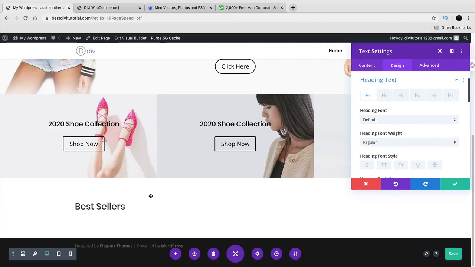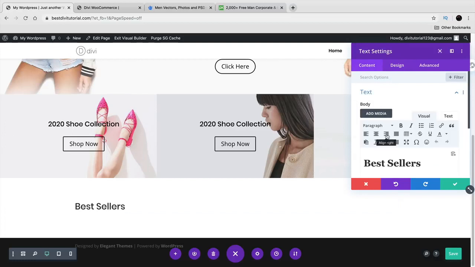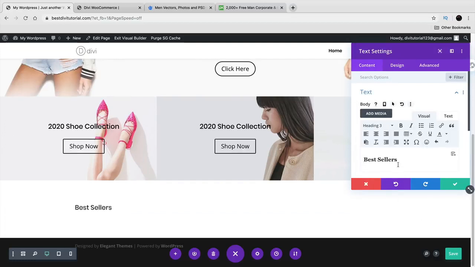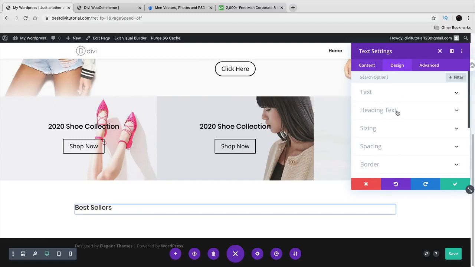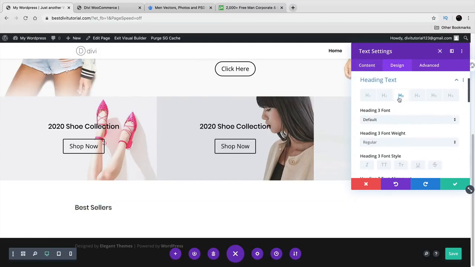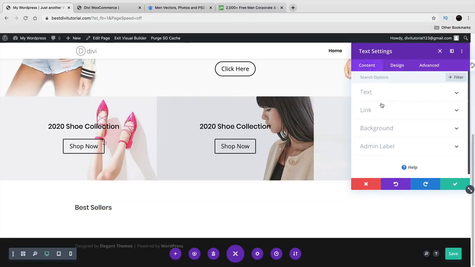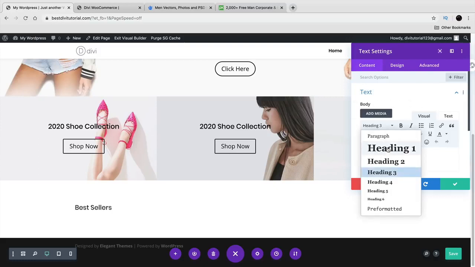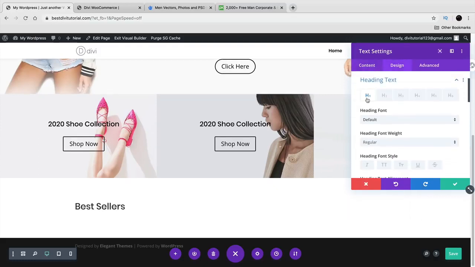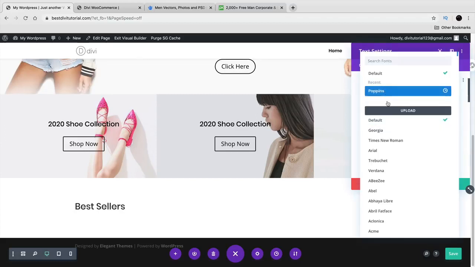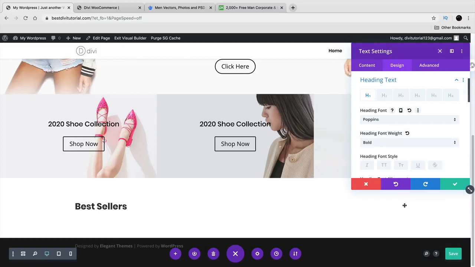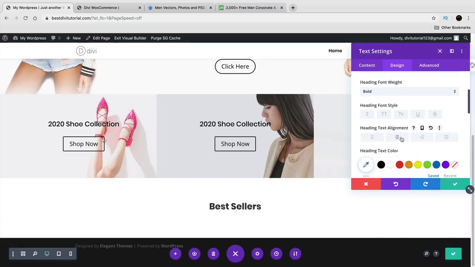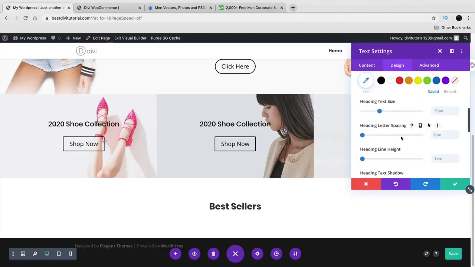So whatever you change this to, like for example, if I change this to heading 3, this is now going to apply for the heading 3 tag. You understand? So if I have H1 right here and change the text over here to H1, now when I edit the H1 right here, it's going to control this section. So for example, right here, Poppins, and I want bold, and I want to go ahead and center this like that. All right, so that's just a way on how you can achieve this section.